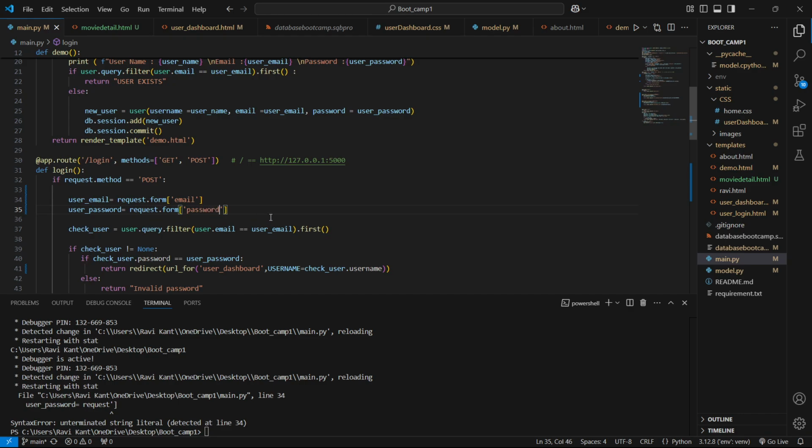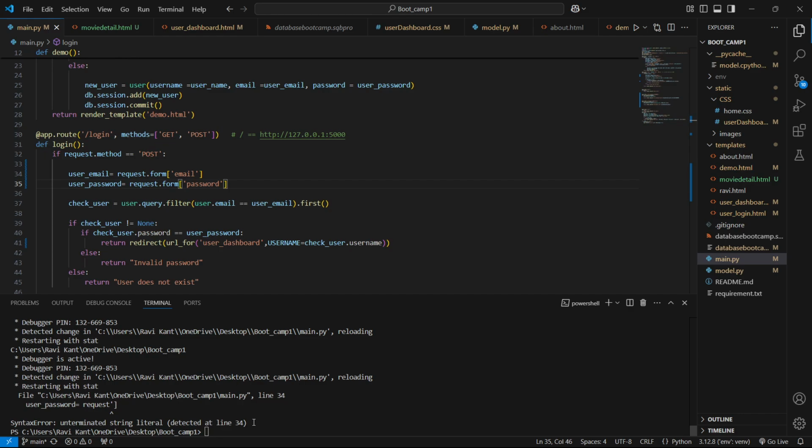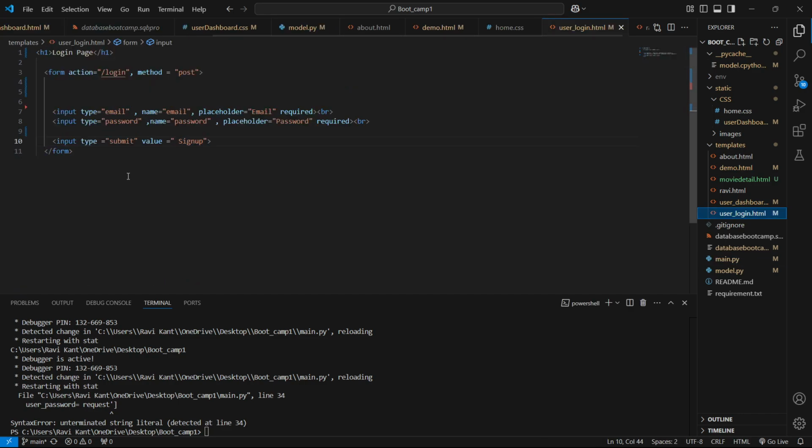Run it once, sir. Just password. Okay, now as I mentioned, the password links this password string. It links to the HTML form. So go to the HTML form in your login, user login. Yeah, so this name.